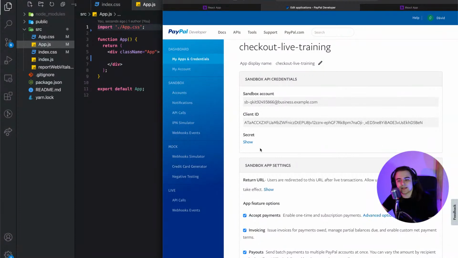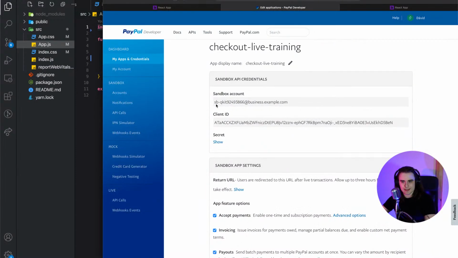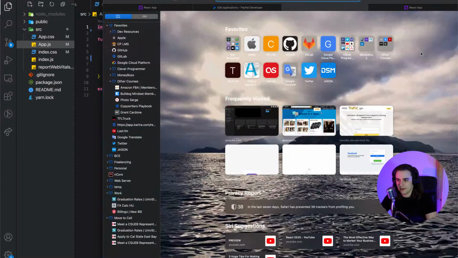All right guys, once you create the application, this is what you will see. This is pretty much just a sandbox account. You will have the sandbox account here, the email address. You always want to go with sandbox because that way it will not actually charge your cards. Now, you want to save this client ID, and then keep the client secret somewhere secret.